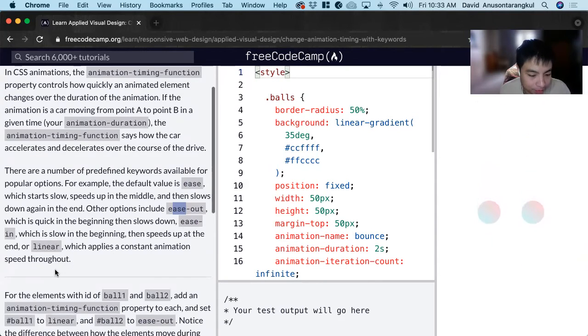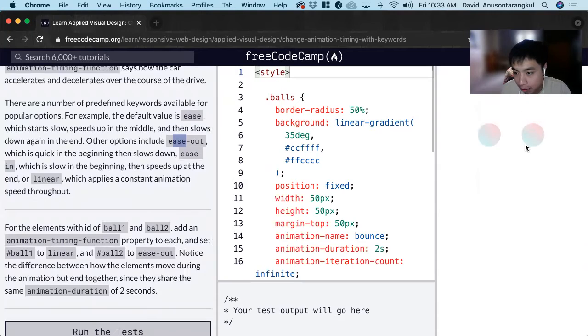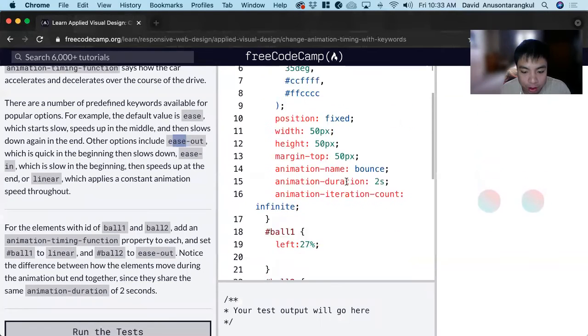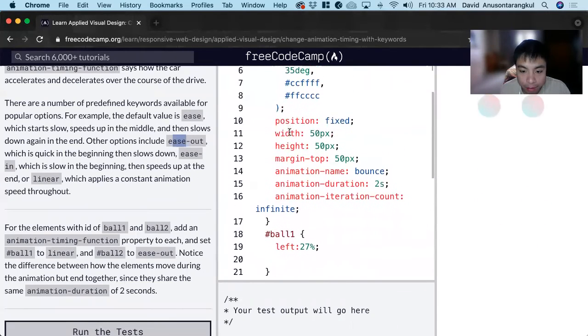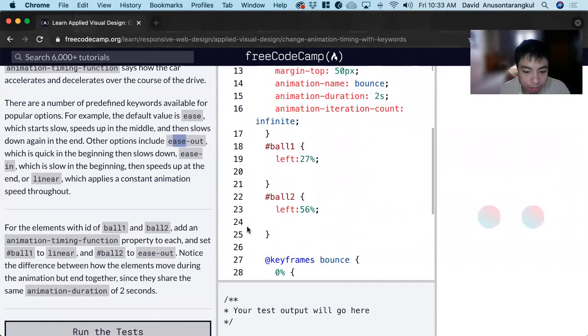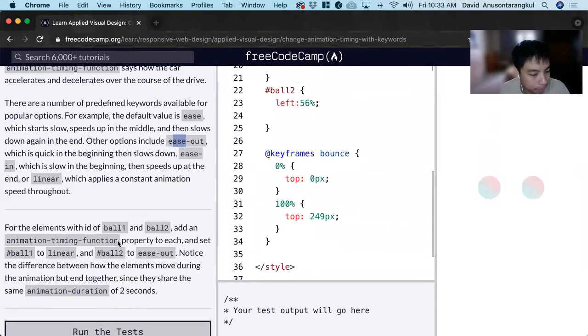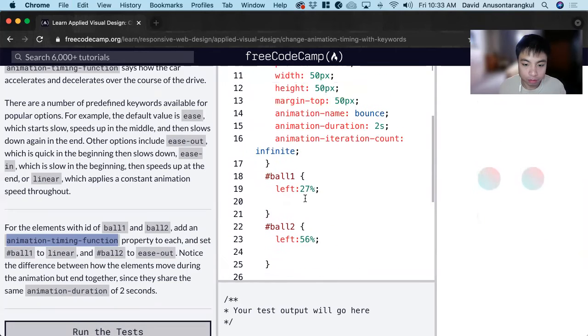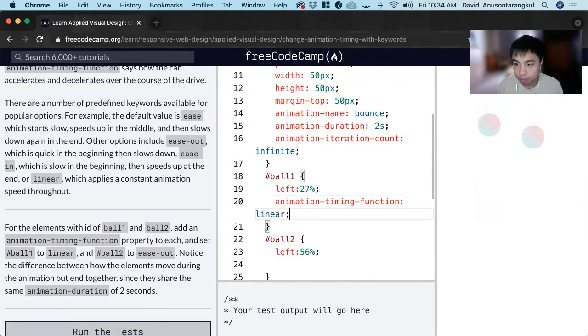So we want to adjust this example we have with these balls dropping with the animation-timing-function. For ball 1, we wanted to set it to linear. So we look here, ball 1, and we want to set the animation to linear. So we just add the property, linear. And we see it's now a linear speed.